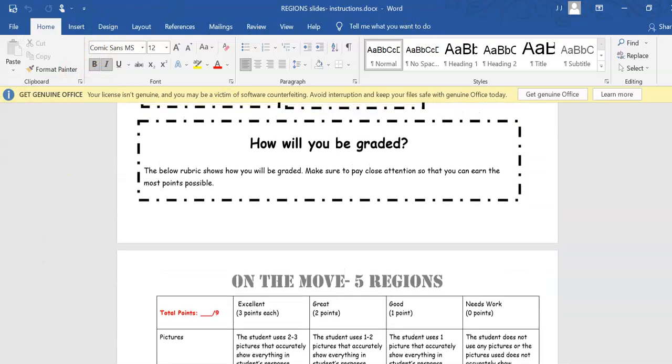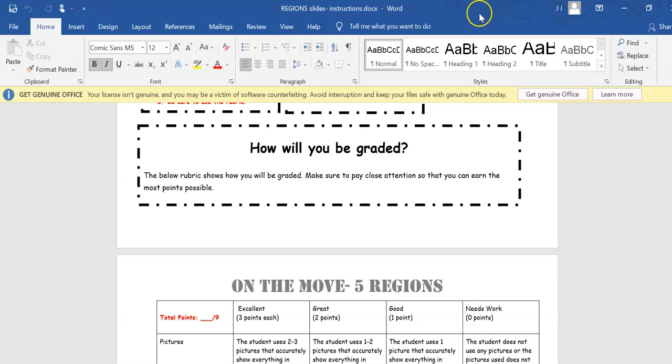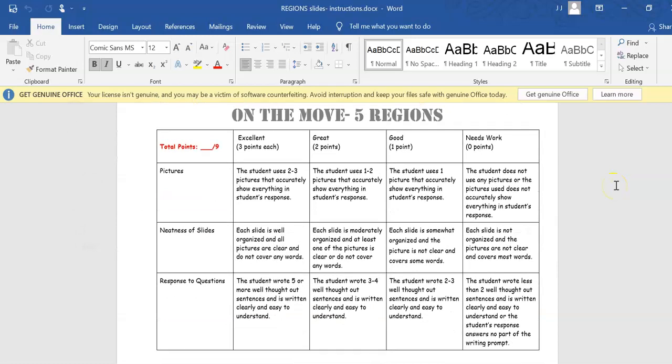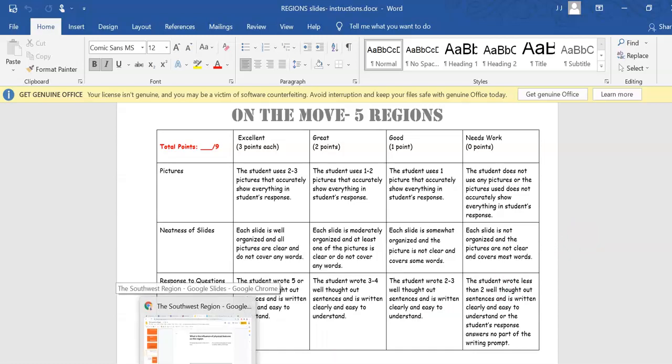at the bottom of it, it tells the students specifically how they will be guided on their Google Slides presentation, and it breaks it down to tell them what they need to do to ensure that they get the maximum points possible, so that way they know exactly how I'm grading them, as well as their parents will know how they are being graded.